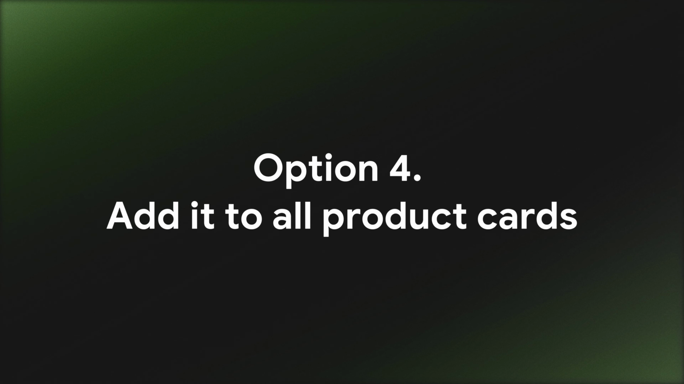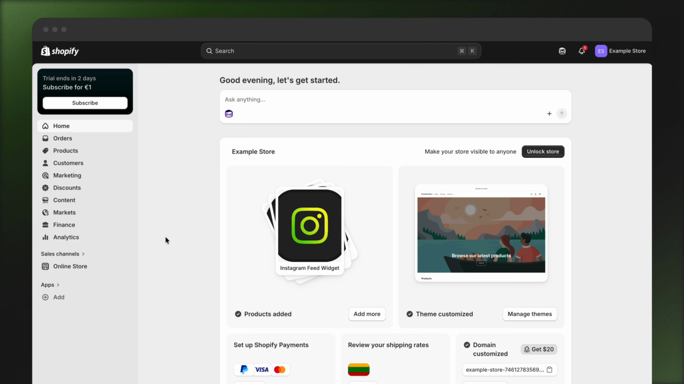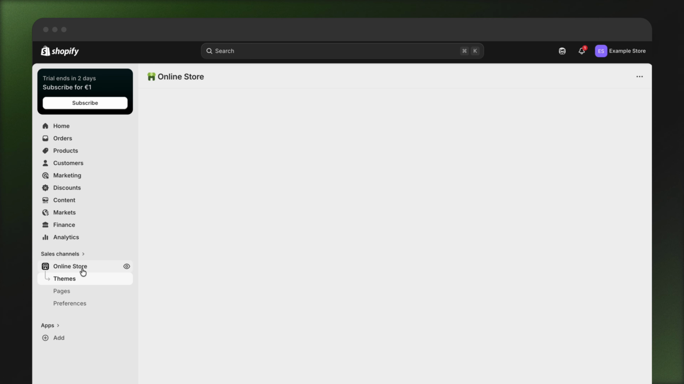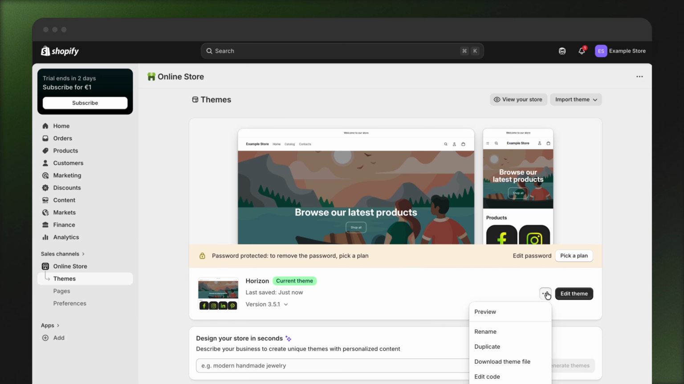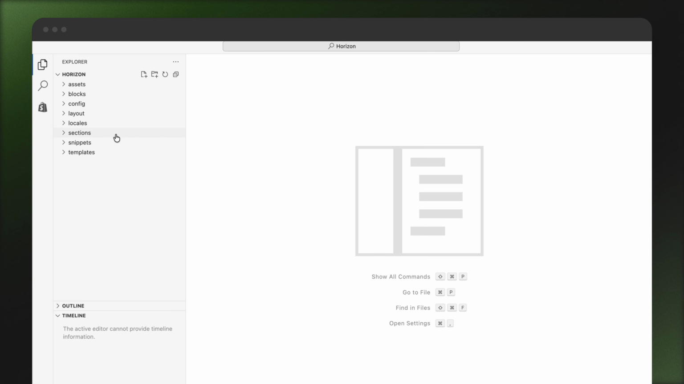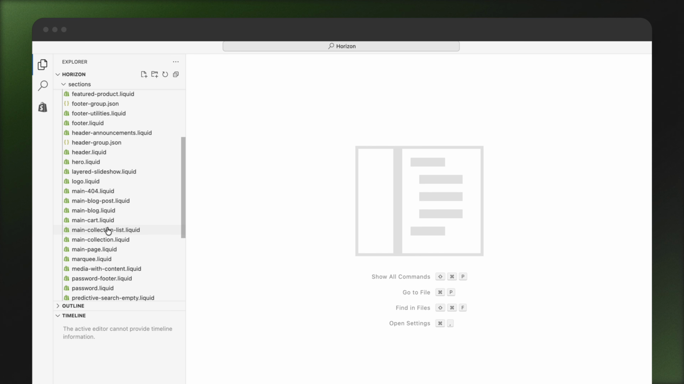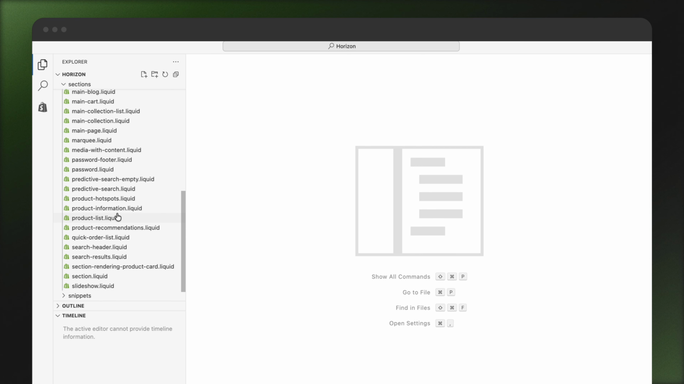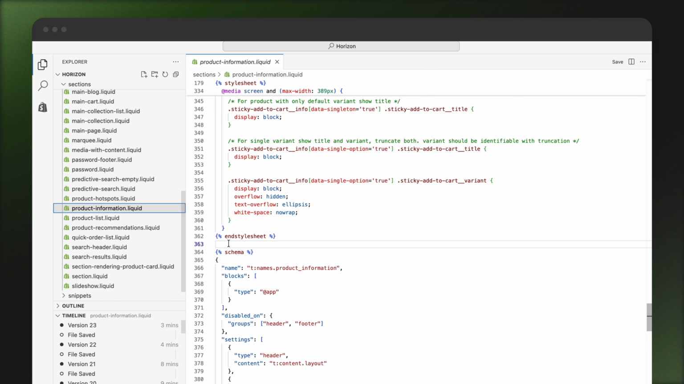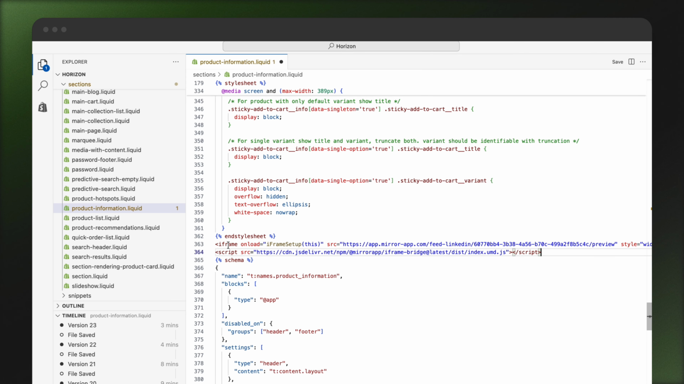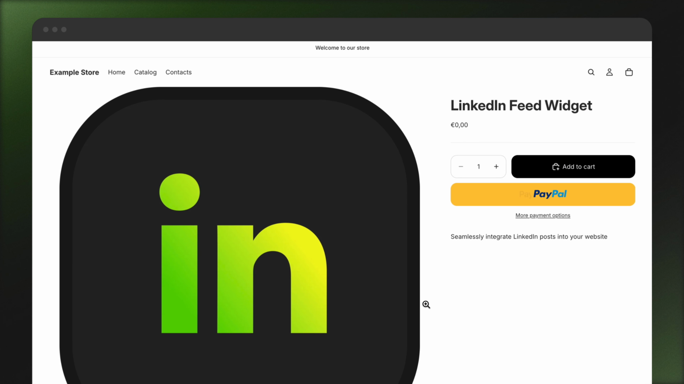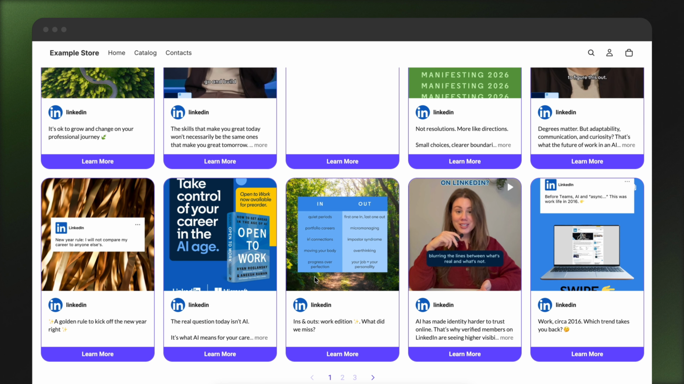Option 4. Add it to all product cards. If you want to show the widget across all your product cards, open Online Store, click the three dots, and select Edit Code from the menu. In the editor, open Sections and find product-information.liquid. Then choose the place where you want to add the widget, paste the installation code from Mirror app, and click Save. Great! The widget will now appear on every product page on your website.